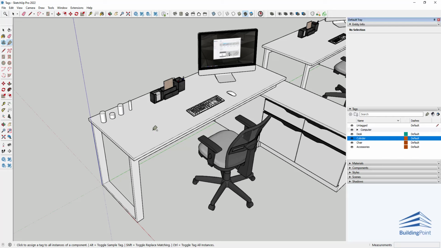This is pretty useful, especially if you have a lot of elements, and if your model is really complex, then assigning tags to elements, to groups or components is gonna simplify that process.